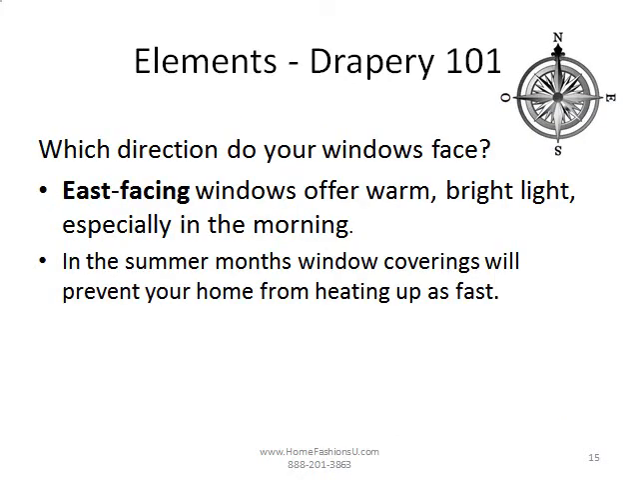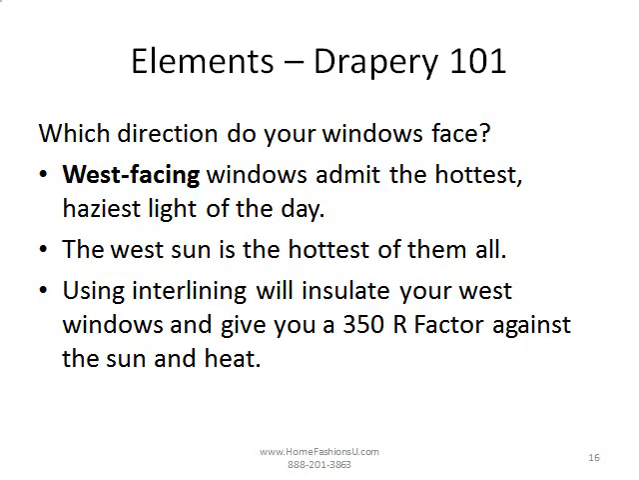Now, when you are planning your window treatment, you want to look at which direction your windows face. An east-facing window will offer warm, bright light, especially in the morning. In the summer months, window coverings will prevent your home from heating up as fast. Which direction do your windows face?